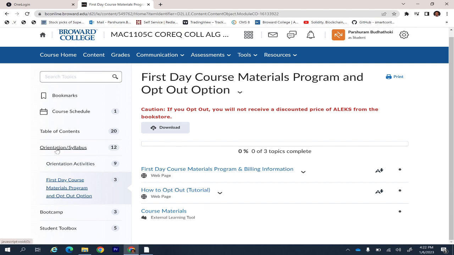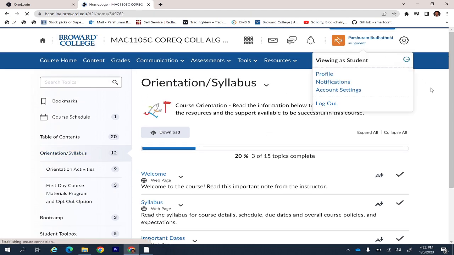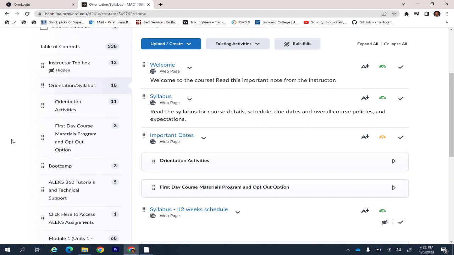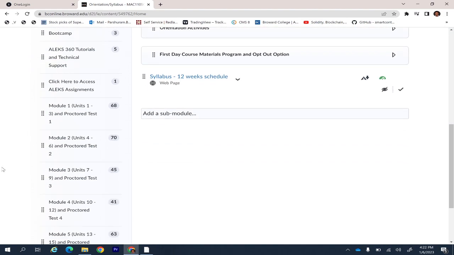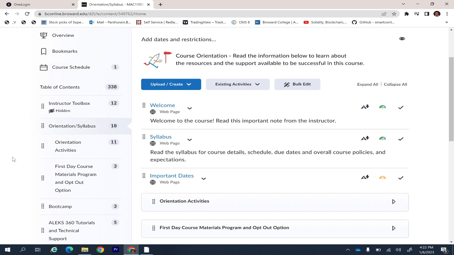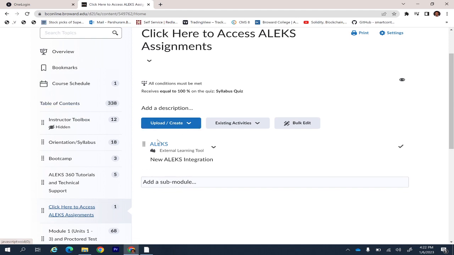Now after you take this syllabus quiz, let me just go to the instructor version. So after you take the syllabus quiz with 100% points, you will be able to see all these folders here under the course content. Okay, so when you go to the first link here, it's a tutorial for using Alex. If you click here, it gives you the link for assignments for Alex. So all the assignments which are in Alex, you can get them through this link.